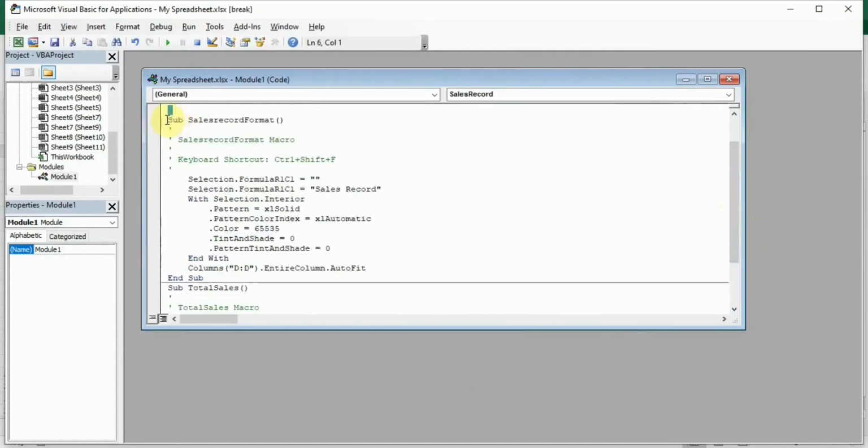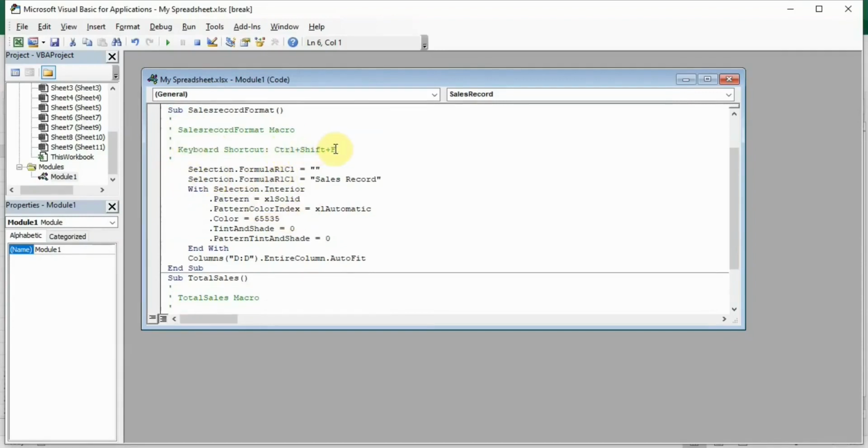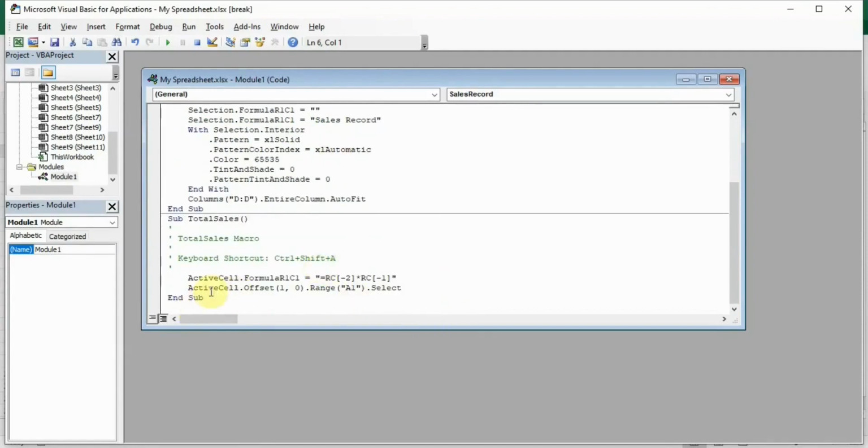Now here our macro starts to record, and you see Sub SalesRecordFormat. The name of our macro is this, and here it ends the sub. Here it stops the recorder. You will see some lines in green and they start with an apostrophe. It means this one is a comment, but all these ones we know are the lines of code. The keyboard shortcuts we created are Control Shift F here, and Control Shift A here.